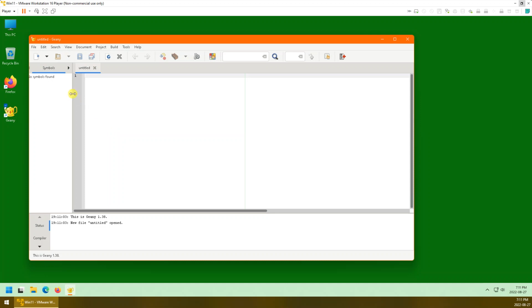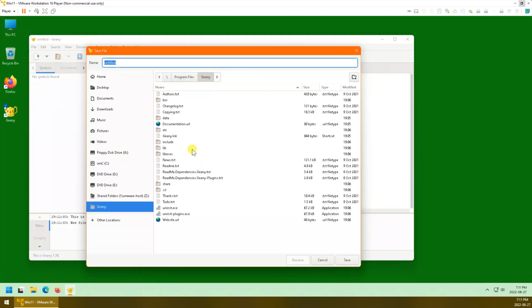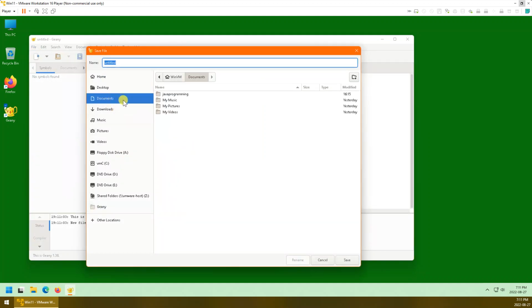So the first thing to do really is take a look and, how do we write our very first program? So when Geany starts up, it doesn't have any particular file open. It's got an untitled file. So let's go ahead and do a save as and give this file a name. So I'm going to save this to my documents, and I've already created in Windows a Java programming folder.